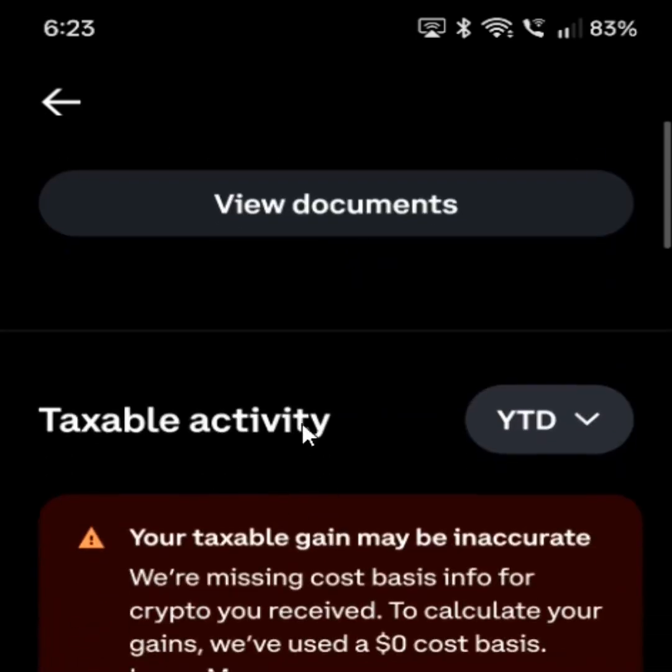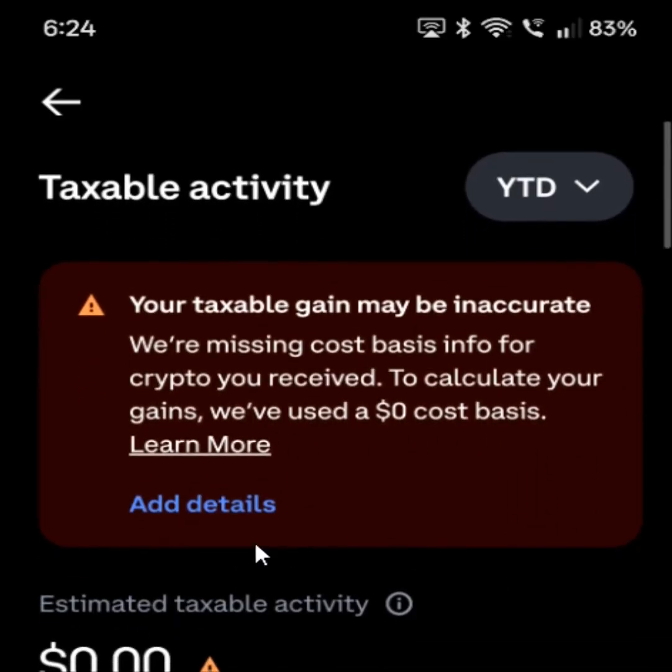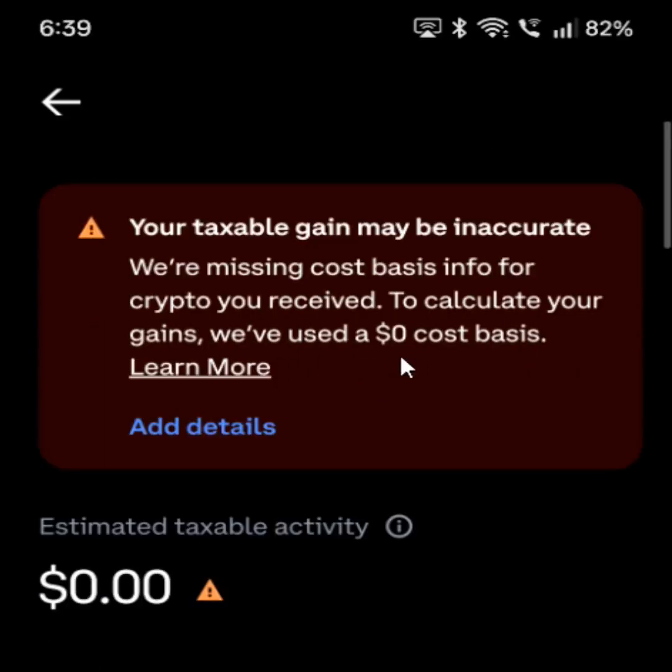And it's also worth noting, if you continue to scroll down, that your taxable gain may be inaccurate if Coinbase is missing cost basis info for the crypto that you've received from external wallets. Coinbase uses a $0 cost basis, but if you want to edit this, you can add the details right here. This can make a big difference in your taxes if they're assuming a $0 cost basis instead of just taxing you on the profit of that crypto.